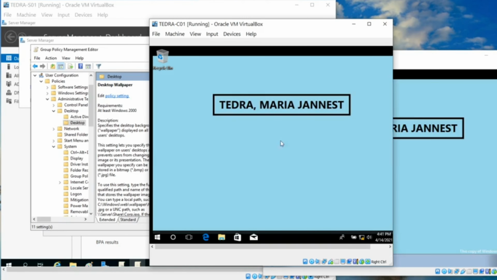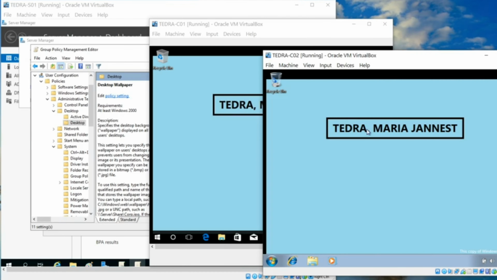On my Windows 10, you can see that we successfully implemented the fourth requirement, as well as here in my Windows 7, we successfully implemented the fourth requirement.